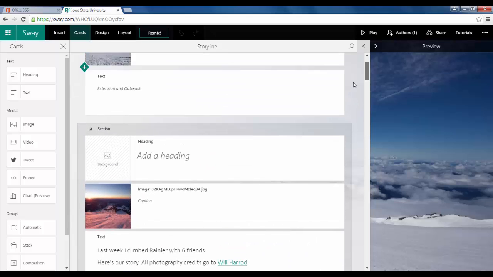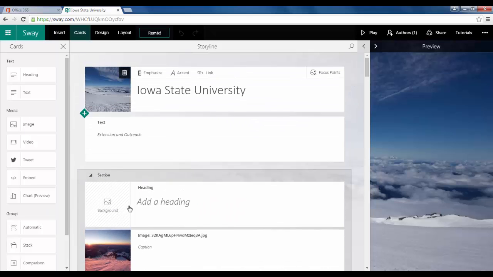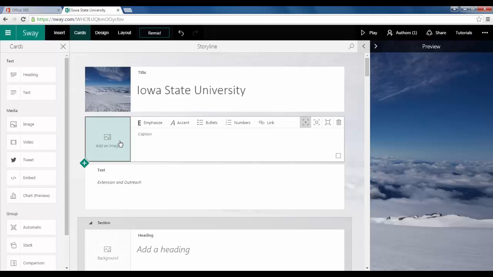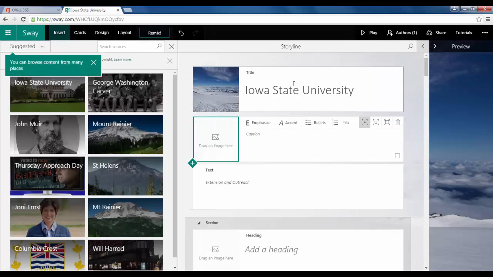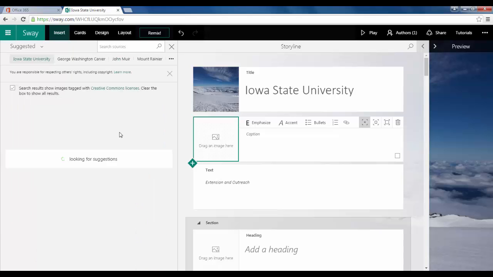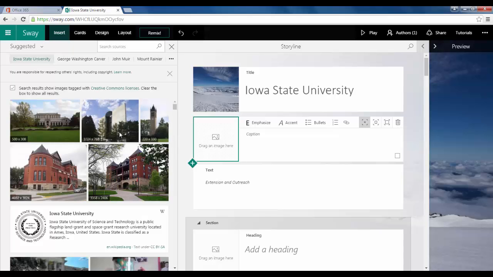So this is all the content we have. Now these are all classified as cards. So if we want to add something else, we can do that here. We can select image, add an image, and Sway is very responsive. It knows what our topic is, and it will automatically pull content up for us. So since we're talking about Iowa State University, we can add an image in here. Let's add a College of Design image, or let's do the Campanile. We can select that, hit add, and our image will be added.